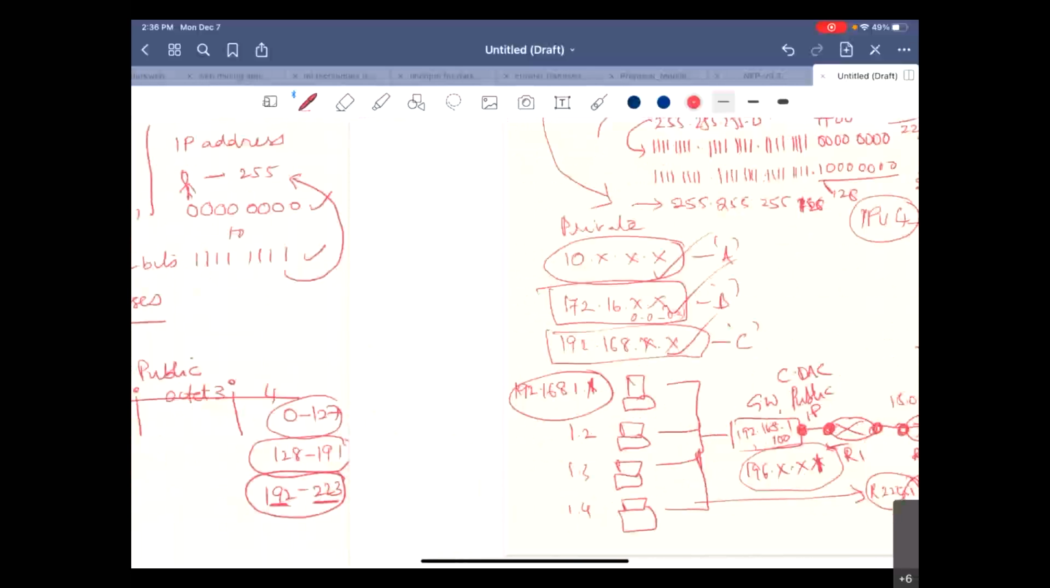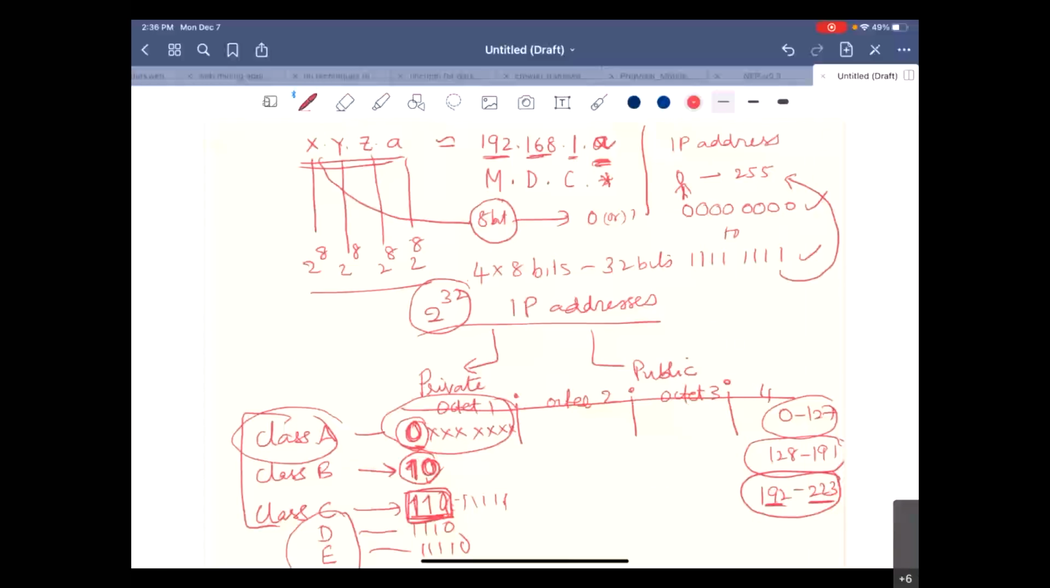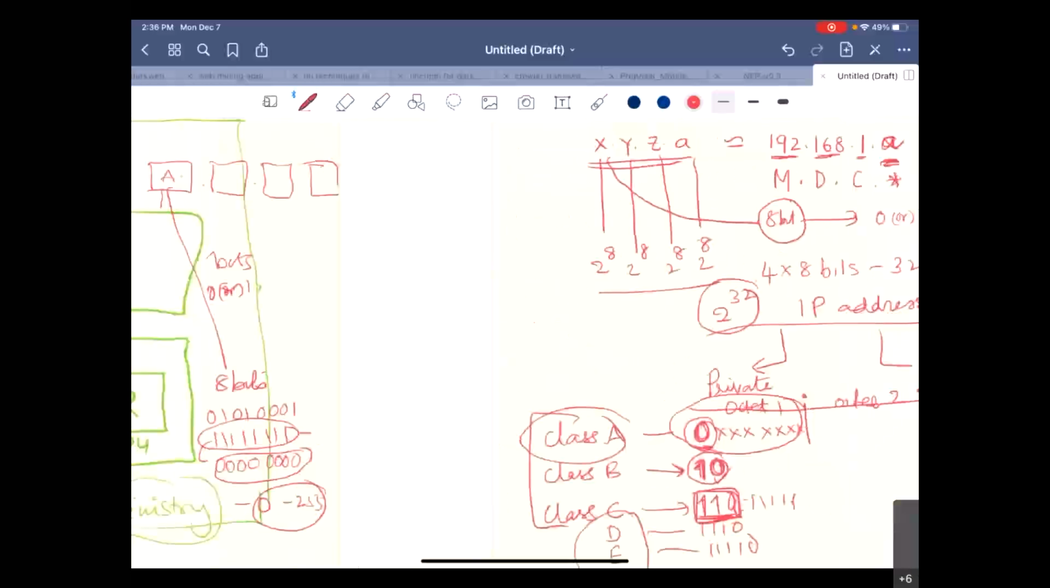So let's see how the internet works. Basically, when you are connecting a PC, you are connecting to a switch.